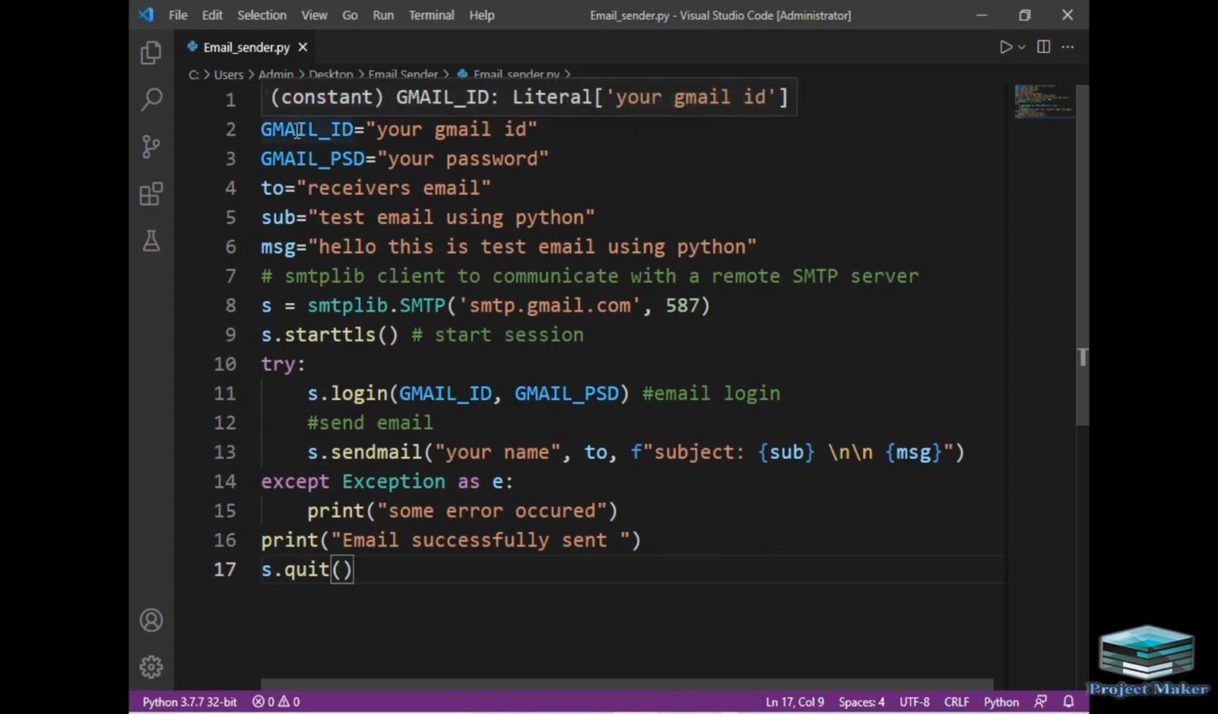Then in the next line, I have simply created a variable called Gmail ID. In this variable, you have to store your email ID. In a similar way, I have created another variable called Gmail password. In this variable, you have to store your email account's password. In the next line, I have created a variable 2. In this variable 2, you have to write the receiver's email address. After that, subject, which will be the subject of your email, and after that another variable called msg, which will contain the message of your email.